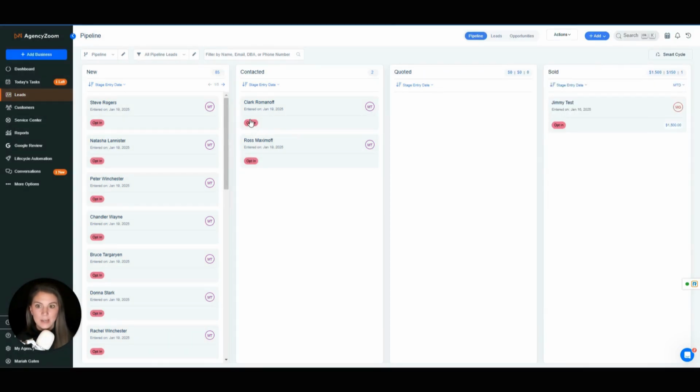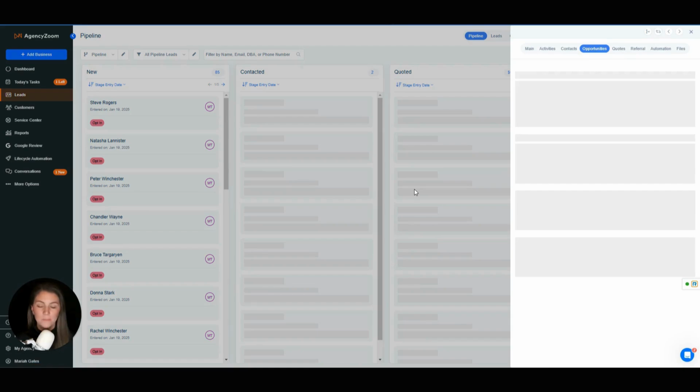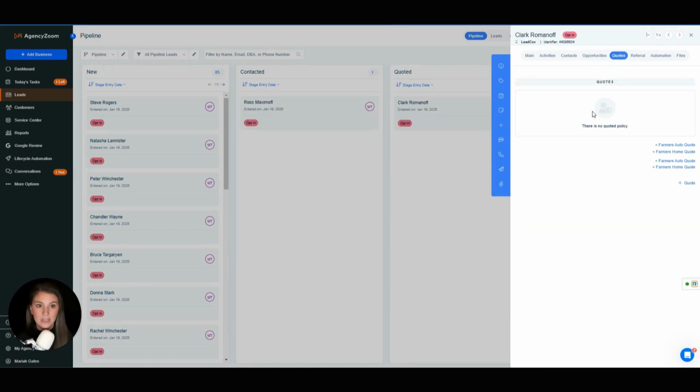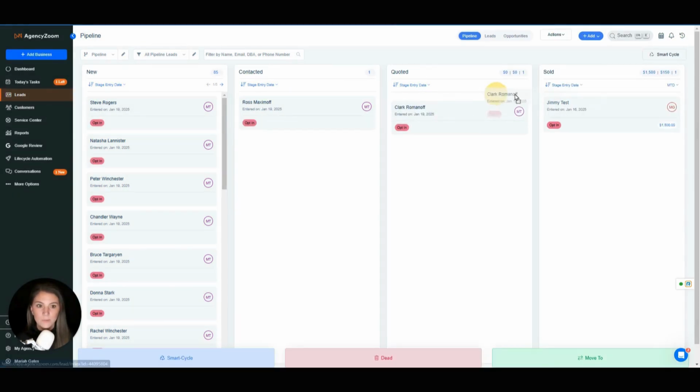But the vast majority of the time, what your team is going to do is they're going to left click, hold that clicker down and drag and drop that lead right over to the quoted stage. This drag and drop option is really convenient. And from here, you're going to be able to put in additional information. Now, once we have sold this prospect, we can drop them into the sold section. And this is going to trigger the creation of a customer account and will also prompt you to import the information about the policy that you sold.